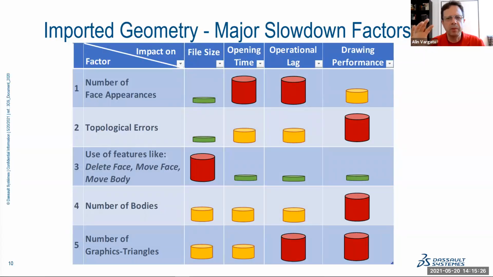Well, there can be many reasons for slowdown. So in this presentation, I'm going to focus only on 5 of them. Okay? And I hope you can understand this little chart. I put it together like that. So green, low impact, yellow, medium impact, red, big time impact. Okay, so we'll take a look at some of these factors, like number of face appearances.